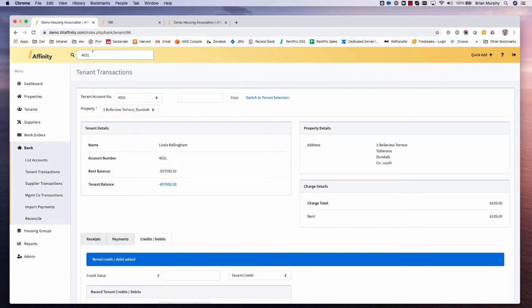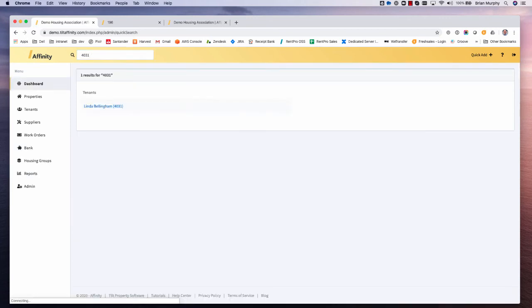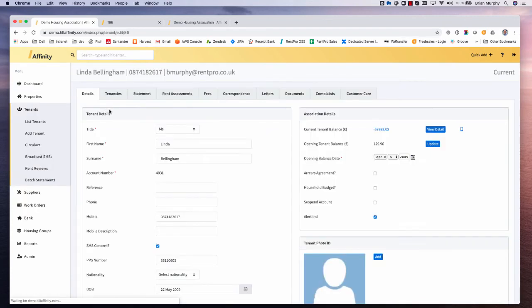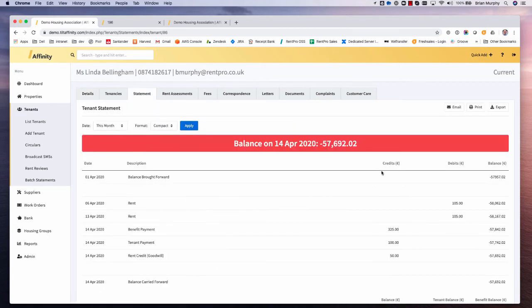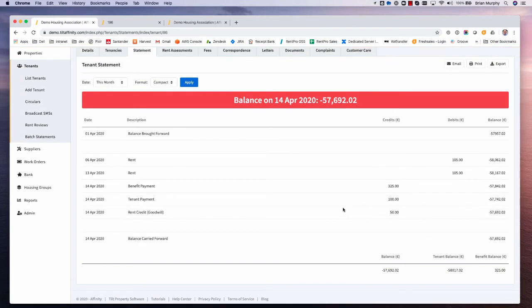I'm going to just search on the account number using our quick search facility. Here is our tenant, and you'll see we didn't look at it previously. The third tab along here is the statement tab. So if we click on that, it'll give us the tenant statement. Please forgive the test figures here. It is just a demo account. Hopefully none of your tenants are this far in arrears with their rent.